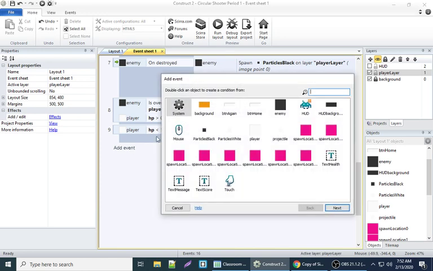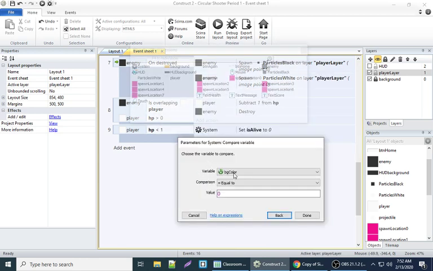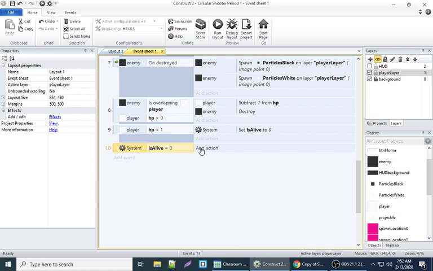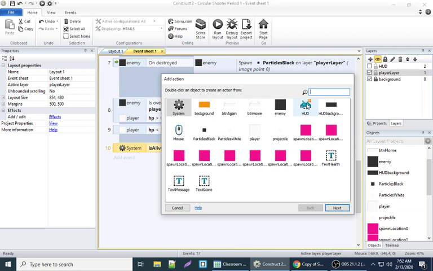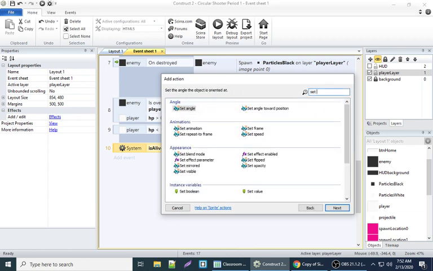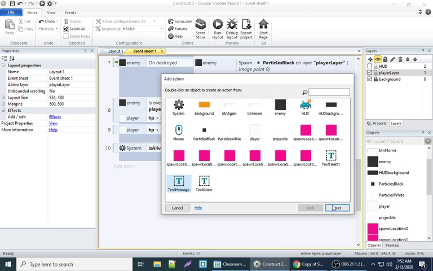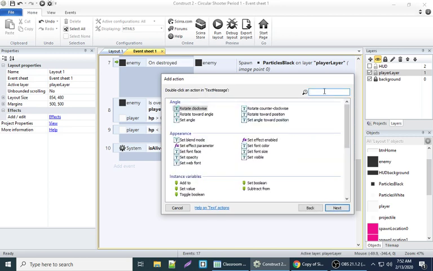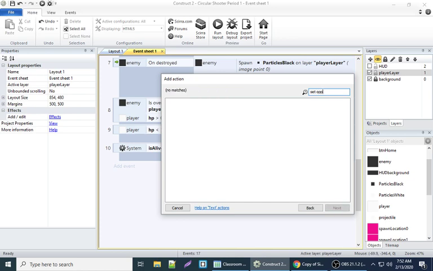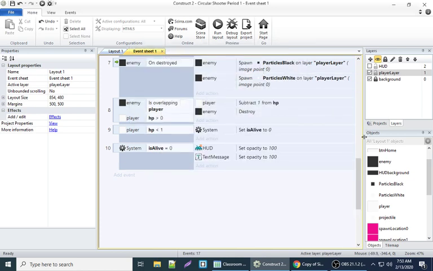So now we can have the system compare a variable for is alive. If it gets set equal to 0, we can start adding in some actions. We can say for the HUD, set opacity back to 100%. Bring the HUD up, so we'll see the background and the buttons there. We also need to bring the game over message opacity up as well. Set opacity to 100. So if the health goes too low, is alive is going to toggle, and then the text message will come up.